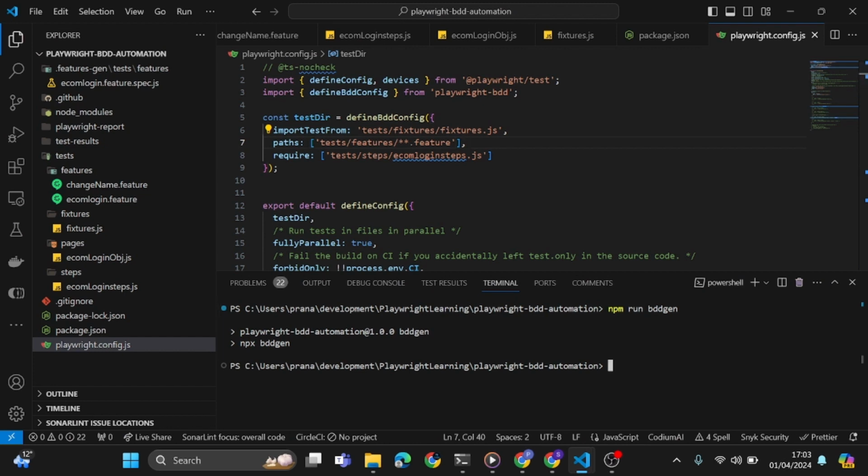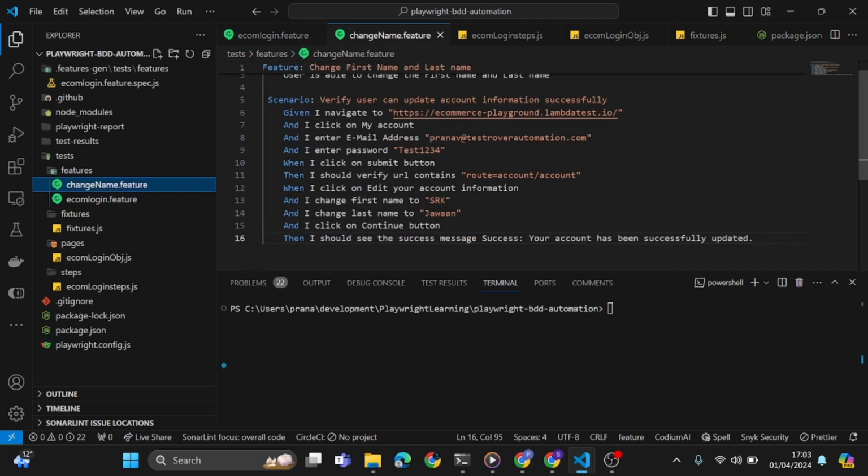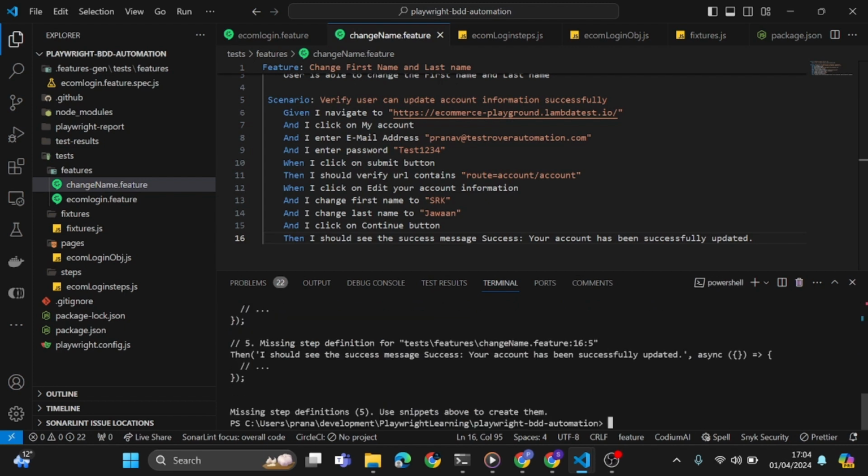Okay. And similarly, I will give it to the steps. Leave the steps for now, and let's see if we're gonna get these particular steps or not. Okay, so I'm just gonna do CLS. So guys, what steps will we get? If I come back to the change name feature, then I should get the steps: when I click on edit account, I change the first name, I change the last name, I click on the continue button, and then I should see the success message. These are the steps I should get, right? So if I just go and rerun this npm run bdd gen, I hope this time I will definitely get those steps. Yes, I got it.